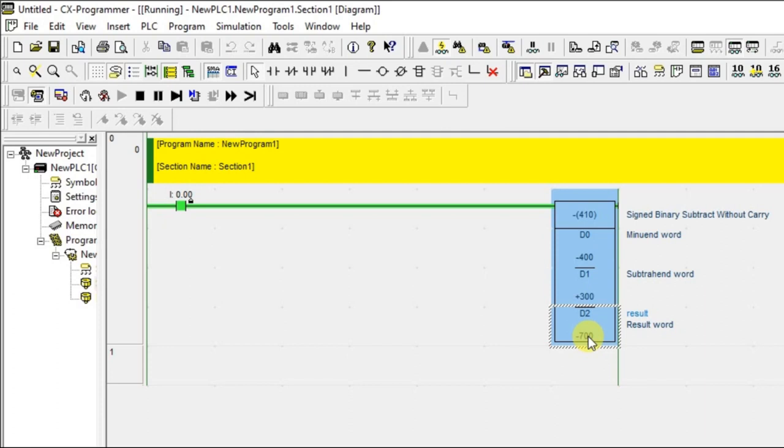Alright. So this is arithmetic subtraction and arithmetic addition we have seen in this session. I'll meet you in the next session with multiplication and division.